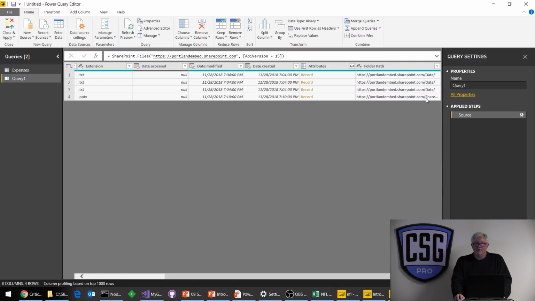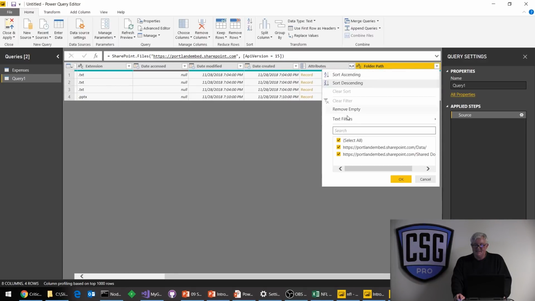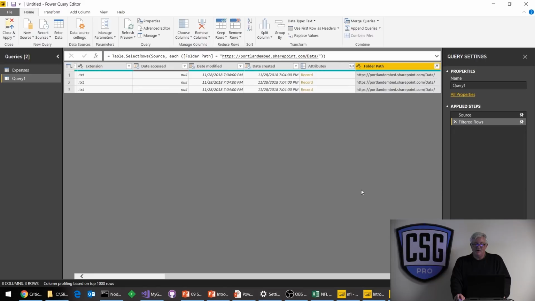So now what we're going to do is go to the folder path, because this tells me exactly what document library it's coming from. And now I can filter and say, don't find things in any other document library other than this one. And SharePoint is one of the things that supports query folding. So that will send a request and not bring back data about all the files. It will just bring back files for this one document library.